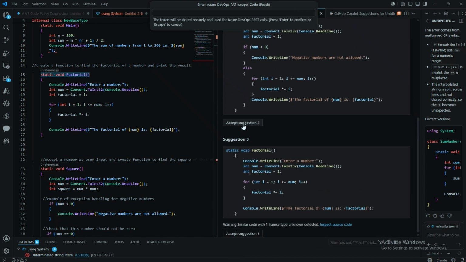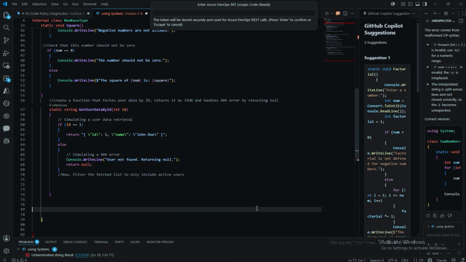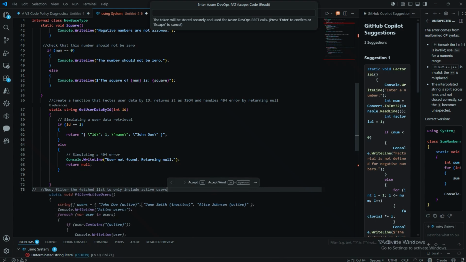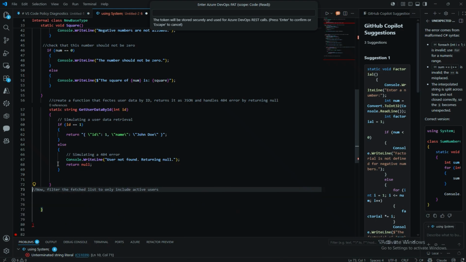Like I can accept suggestion 2 or suggestion 3, whichever you feel is appropriate for you. So I'm just scrolling down. Okay, I just typed this one: now filter the fetch list to only include active users. I press Ctrl plus Enter. As you can see, I just typed in this command: now filter the fetch list to only include active users, and press Ctrl plus Enter.